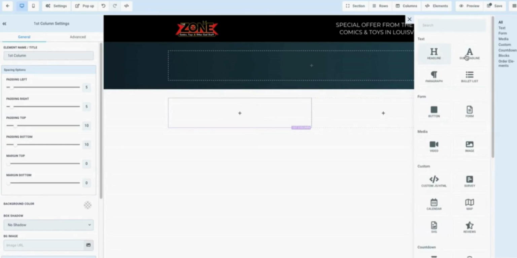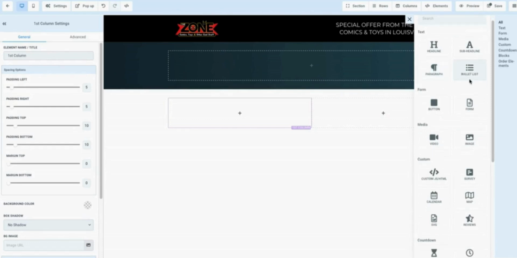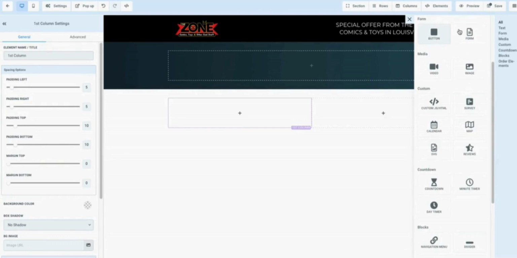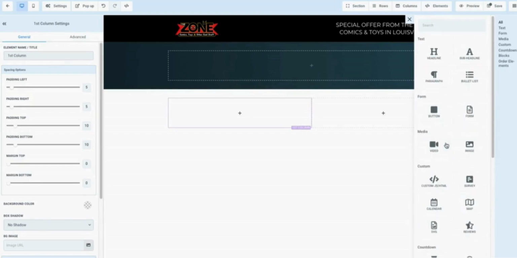You've got a headline, a subhead, paragraph, a bulleted list, some other elements, or you've got a button, you can add a form, you can add videos. You can add images, you can do custom HTML, surveys, calendars, you can add in a map, SVG images, reviews. You can have a countdown clock. I'm going to show you what all these different ones do just to give you a feel for what you are getting into when adding elements.